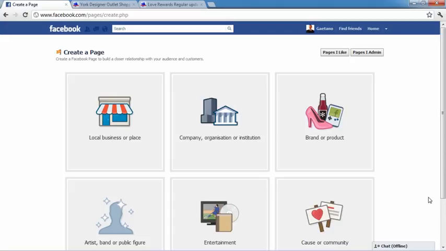Welcome to creating a Facebook page, the hows, whys and wherefores. We make an assumption that you already have a Facebook account and are logged in. If so, you can go directly to this page, which is facebook.com/pages/create.php. From here, we can create a Facebook page.